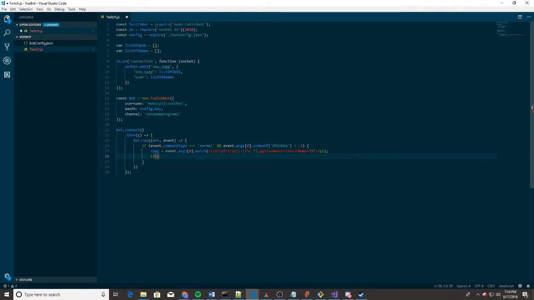So we want to know if it doesn't find an OPGG. It doesn't matter. However, if it does find an OPGG, we want to save 2 things. First off, we want to save the event information of who sent it, which is just going to be another regex string.